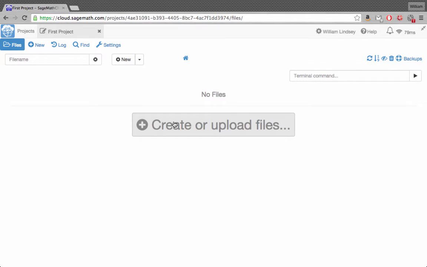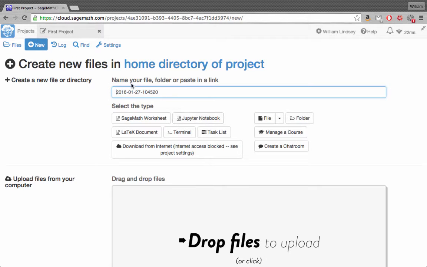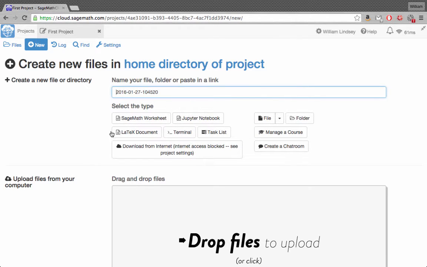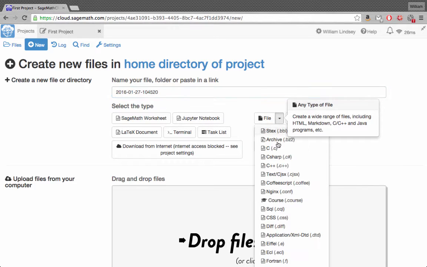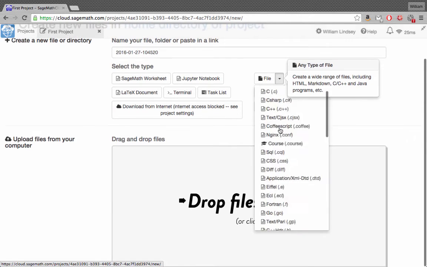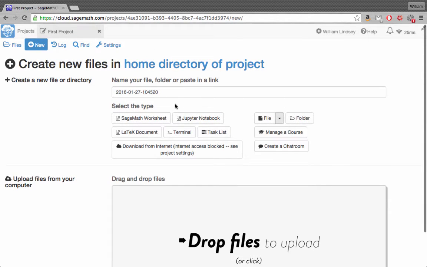So we'll click on this to create a new file. And you have the ability to create a lot of different types of files. The main types are going to be Sage Math worksheets, which is what we're actually going to do. But you can also create a text document using LaTeX. You can create a Python notebook using Jupyter. You have terminals, task lists, and if you look under this file folder here, you actually have all sorts of different projects or different types of languages that the computer will recognize. For us, we're going to be doing math, and so we're going to use the Sage Math worksheet here.